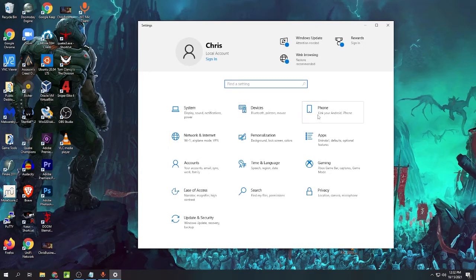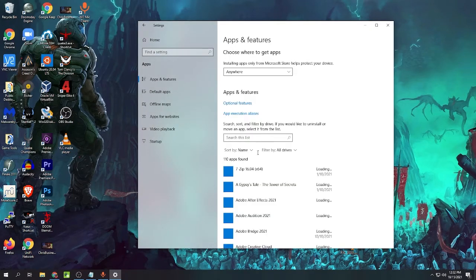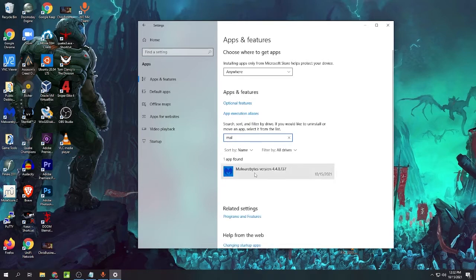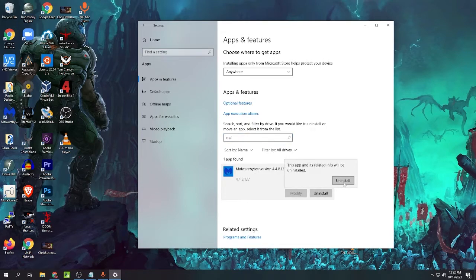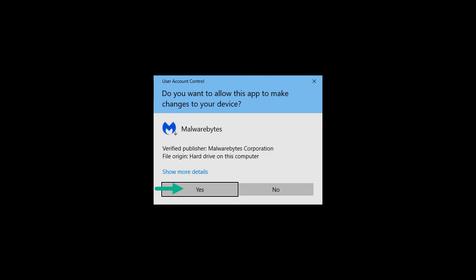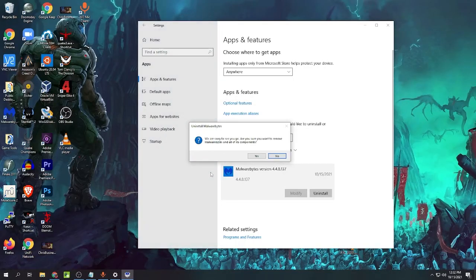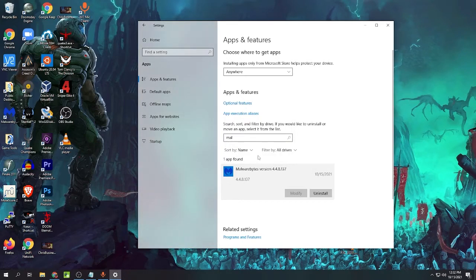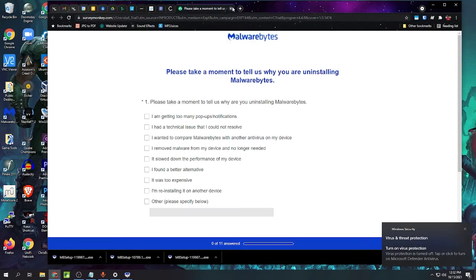So we'll go to our settings, apps. Search for Malwarebytes. There it is. Click uninstall. Allow it to uninstall. We're sorry to see you go. Remove all components. No, we don't care about your survey.